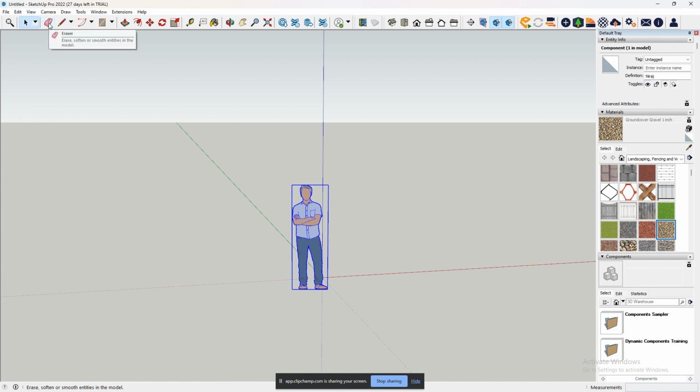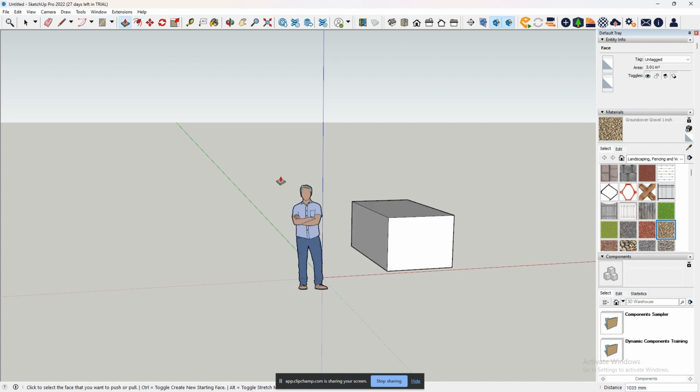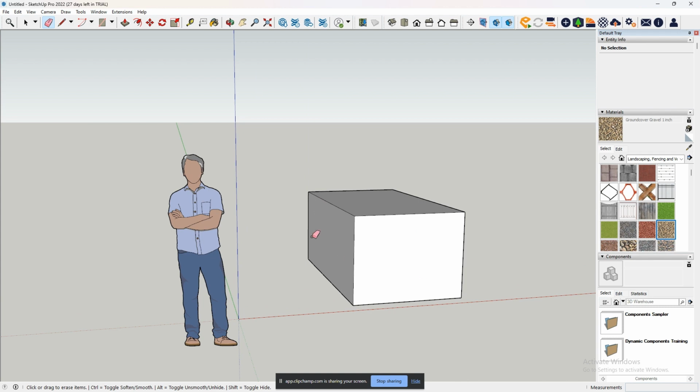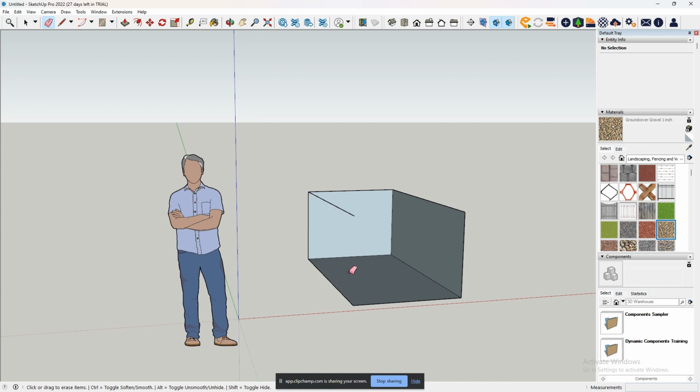Next up, we have the eraser. Pretty self-explanatory. If I was to use this as an example, and I'll get to these tools in just a second, the eraser allows you to delete parts of your model. Now, the eraser only deletes lines as opposed to faces. So if I go like this, this line here has disappeared, which opens up this box here. Same with here, and so on.